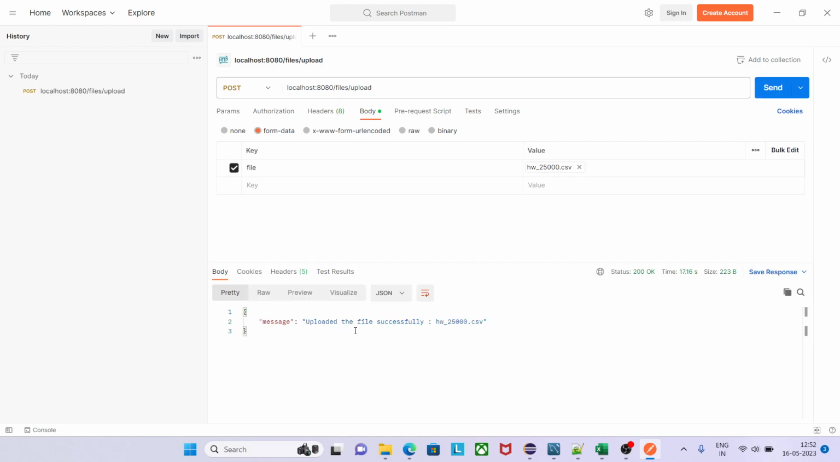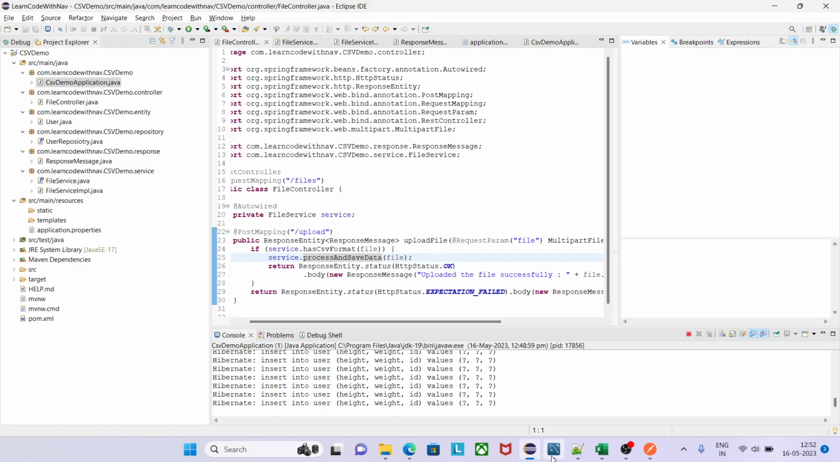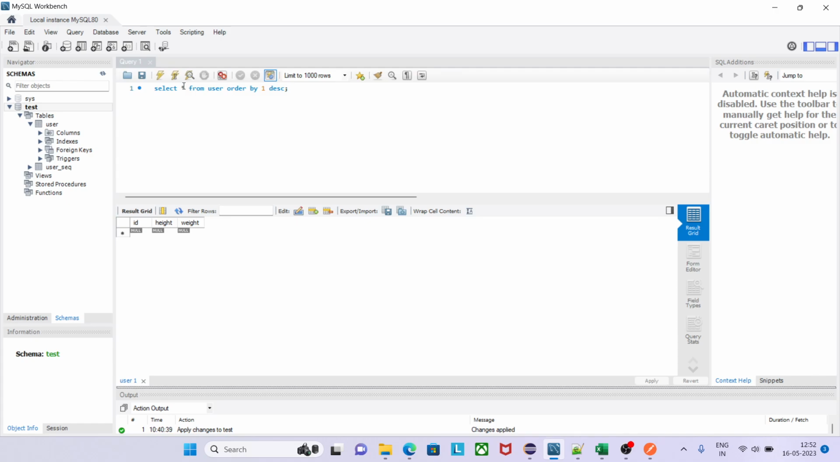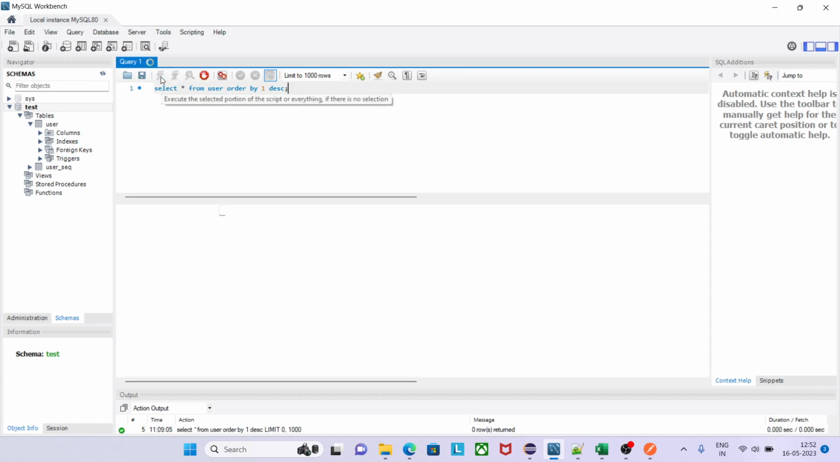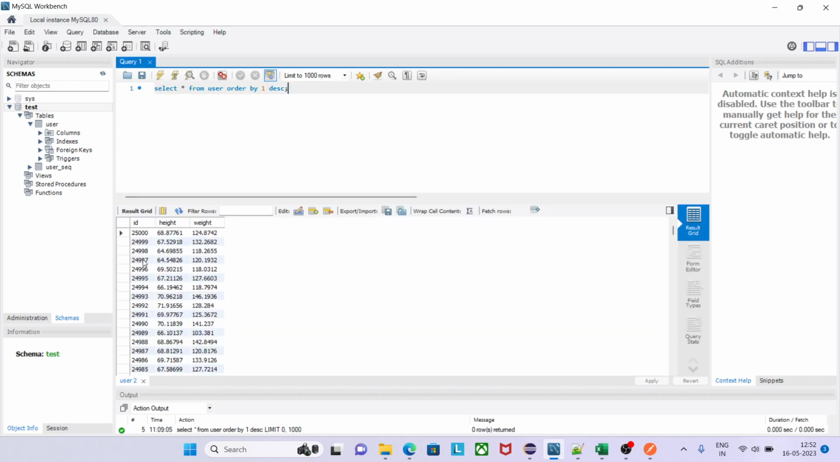Now we got the message, uploaded the file successfully, and the file name is this one. Wow, extraordinary. I have done it with this code and created this endpoint without having any error. Oh my god, that's great. Go to the database now and see whether we have got, oh, all 25,000 records have been inserted into the database. Great. I'm really excited and really proud of the way I have done this code.